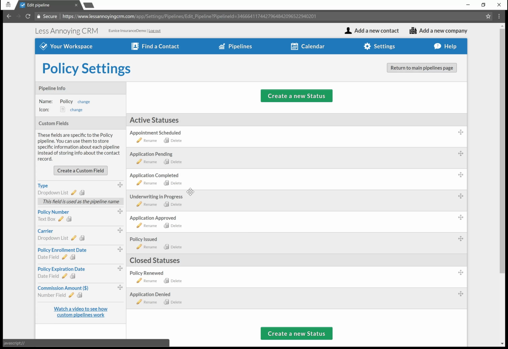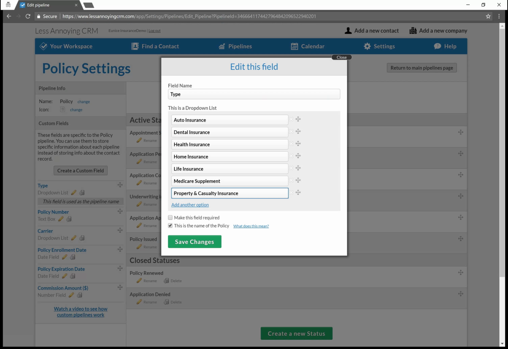The other thing that you also want to make sure you customize here is the type of insurance that you offer. So the very first custom field here, if you click on the pencil icon, you see a very general list of different types of insurance you can offer. You want to make sure you delete those that you aren't using. So if you don't offer auto insurance, just clear that out.